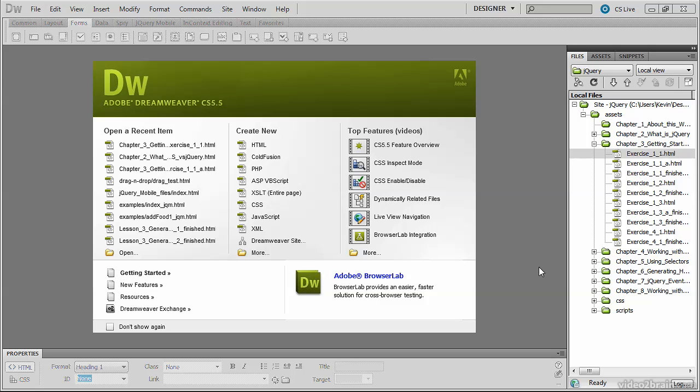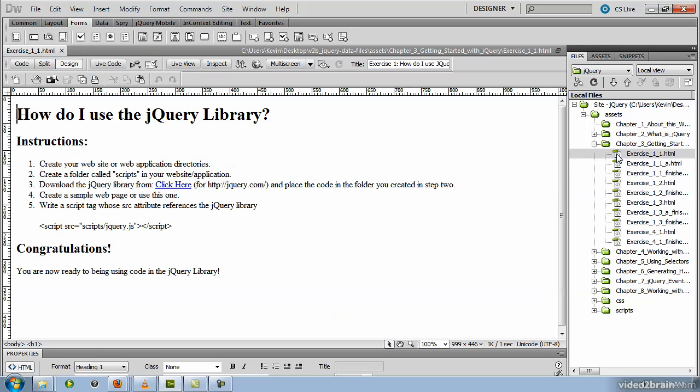In this video, we'll be learning how to acquire the jQuery library so that you can use it in your websites and web applications. You'll need to direct your attention to the assets directory, inside of which is the subdirectory chapter 3 getting started with jQuery. You'll find a HTML file in there called exercise_1_1.